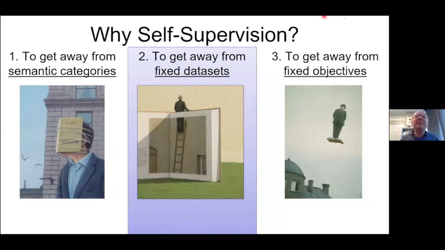So let me just give you a quick feel. I think maybe the first one was really the most relevant for you guys, but let me give you just a little taste of the other two. So, getting away from fixed datasets, I'm not actually completely sure this is very relevant to you guys.